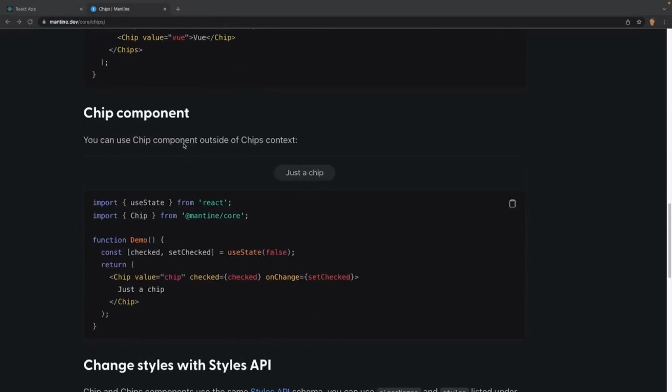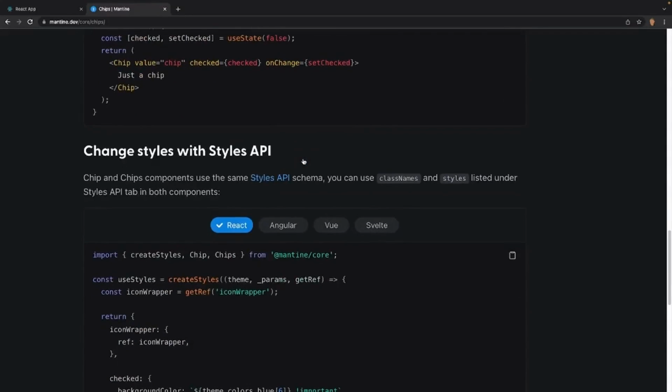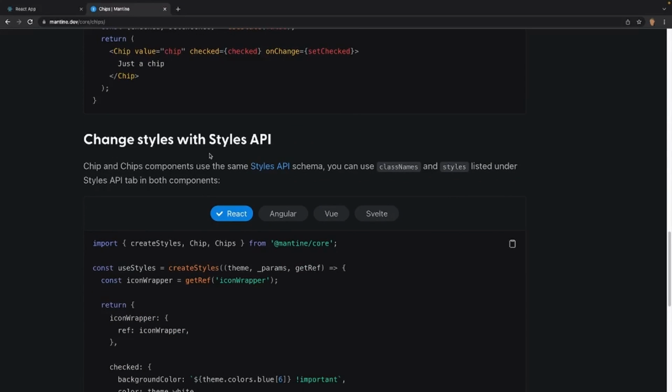After that, we'll see the chip component. We can use the chip component outside of the chips context. So this is just a regular single chip where we have a useState variable that we can either check to be true or false, depending on whether or not the user clicked it. After that, we can also apply our own styling if we wanted using the create styles method.